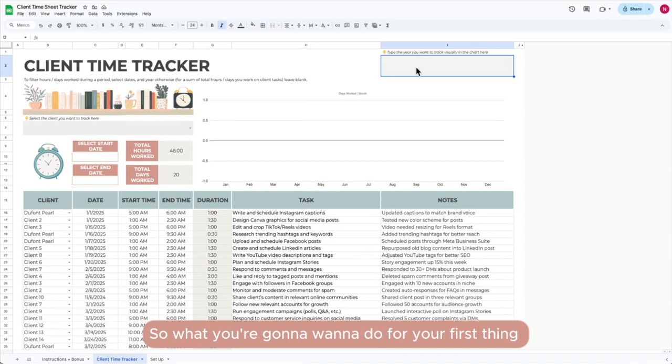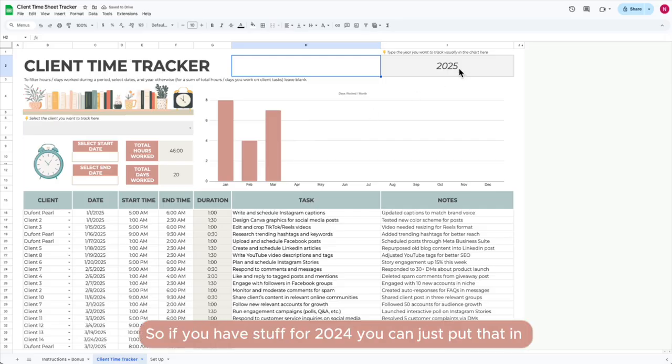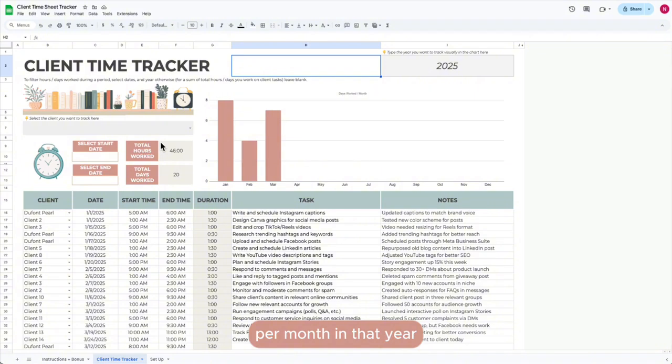So what you're going to want to do for your first thing is type in the year. And it'll track here in this chart. So if you have stuff for 2024, you can just put that in and it'll track that. And this will show you the days worked per month in that year. So let's look down here.